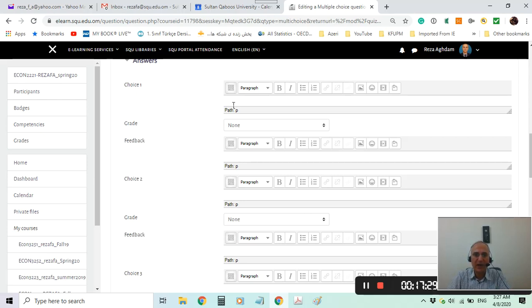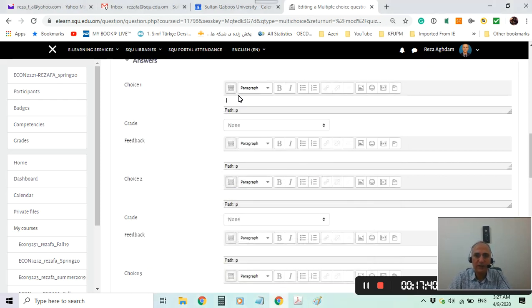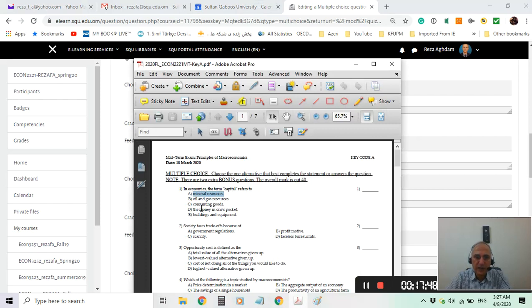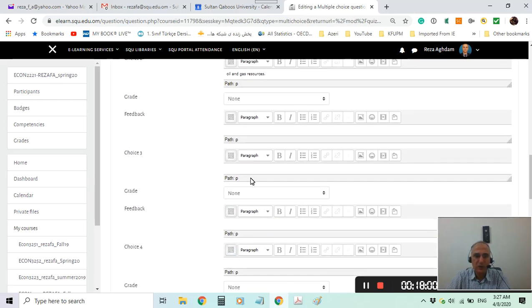So I have to type the A over here, copy, then I will paste it here. So the A is mineral resources. Is it the capital, mineral resources? The B is oil and gas resources. Are they capital? They are natural resources, not capital resources.